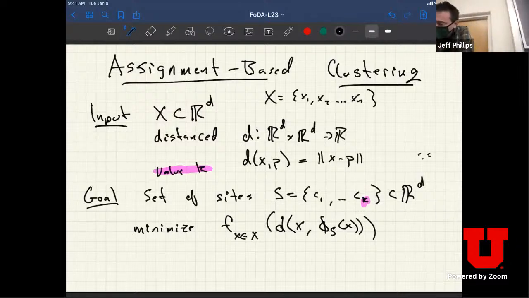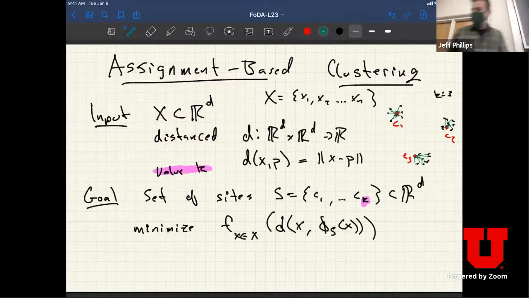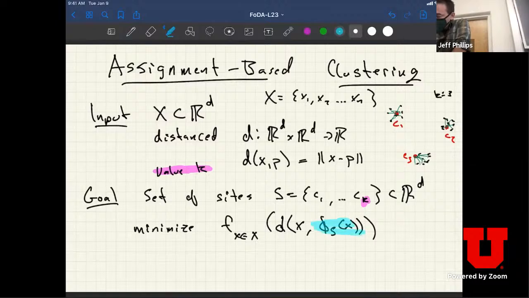Again, we'll think about these as the points x. Let's say K equals 3, and I'm going to get these sites, right? So this will be C1, C2, and C3, and I'm going to basically assign every point to its closest of the sites. Could be like a center or a mean. They're called different things, so I'll just call it a site.